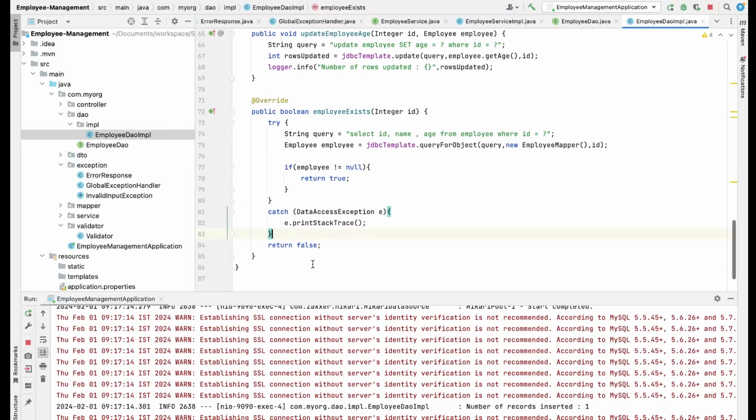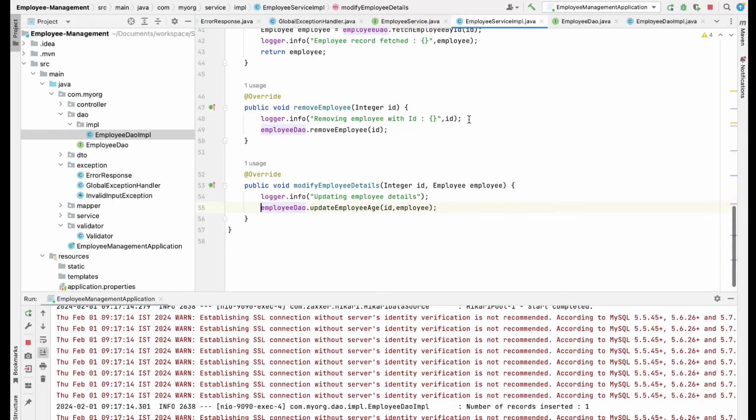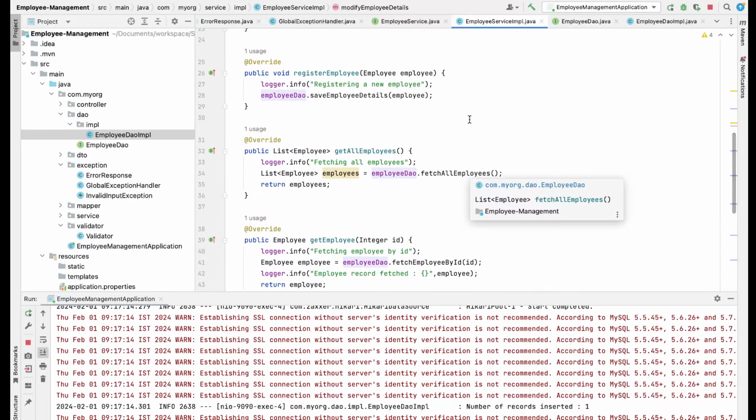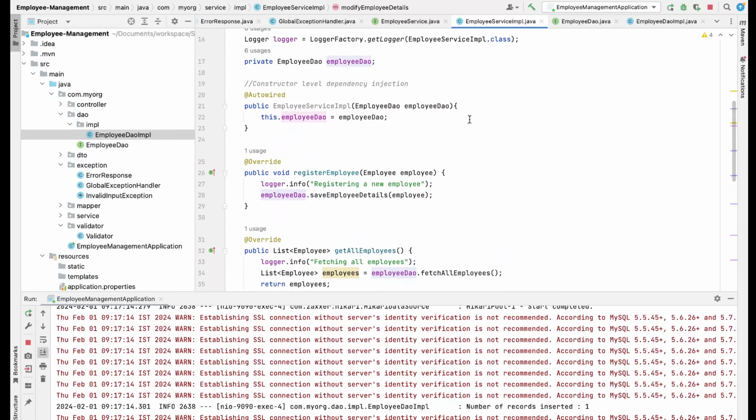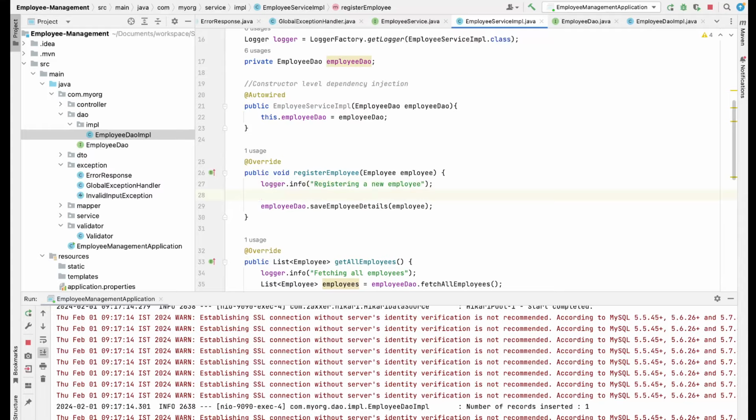Now we have created a method for checking if the employee is already existing. And what we can do is go ahead to the service layer, employee service impl, and what we can check here is if the employee is already existing. So let's say we are trying to register one employee or save one employee. Before doing that, we will make a check that if the employee is already existing, we need not create that employee. We need not create that record again, because that will be a duplicate record.